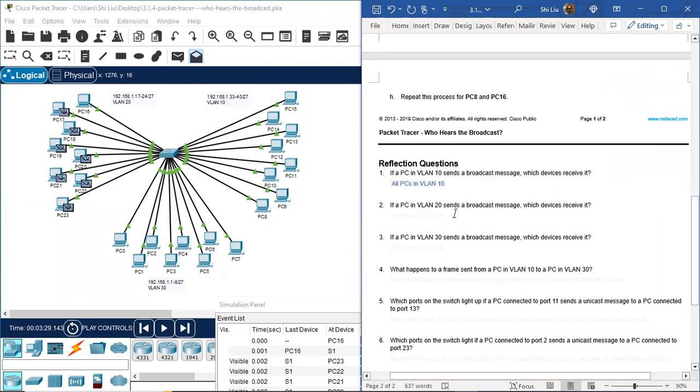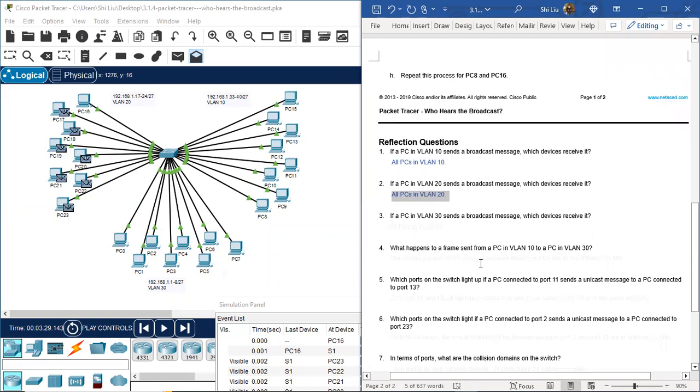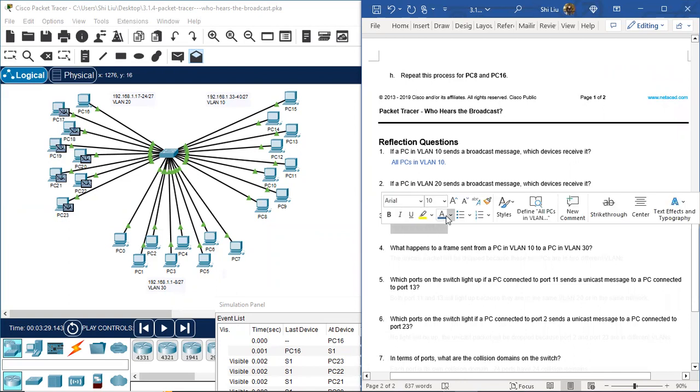If a PC in VLAN 20 sends a broadcast message, which devices receive it? All the PCs in VLAN 20. It's very simple. If a PC in VLAN 30 sends a broadcast message, which devices receive it? All PCs in VLAN 30. Okay, next question.